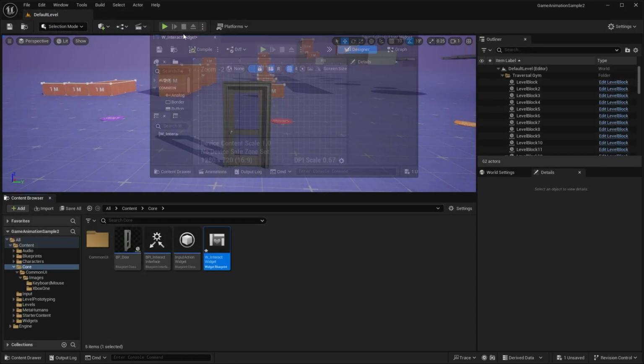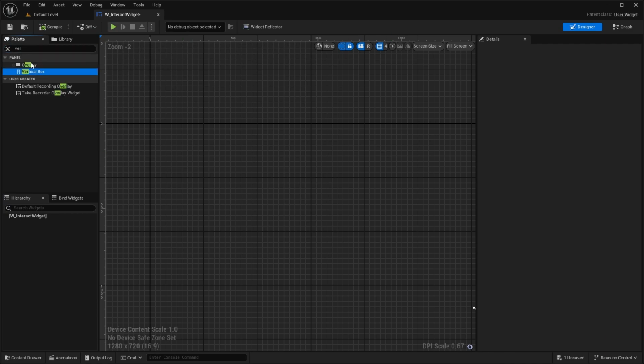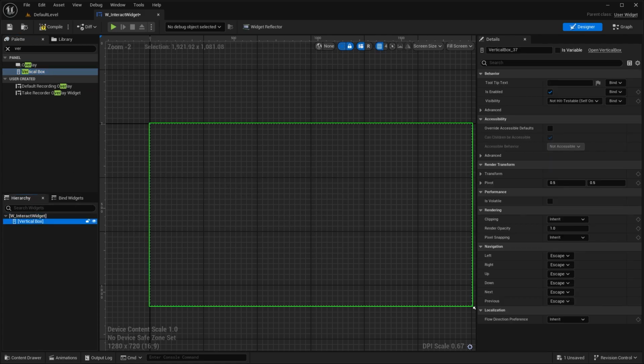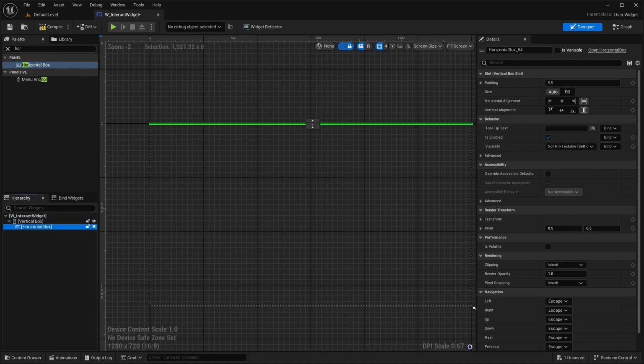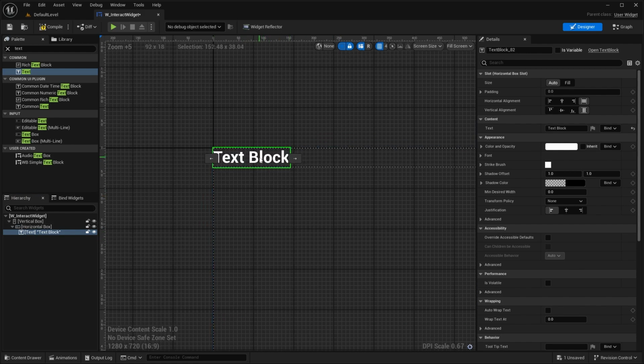And inside here, if you've never used user interface before, we're just going to keep this very simple. We're going to add a vertical box in our palette and drag and drop that onto our hierarchy. And with this vertical box selected, we want to add a horizontal box onto that vertical box like so. And then inside that horizontal box, we need to add a text. So search for text, add a text into that horizontal box.